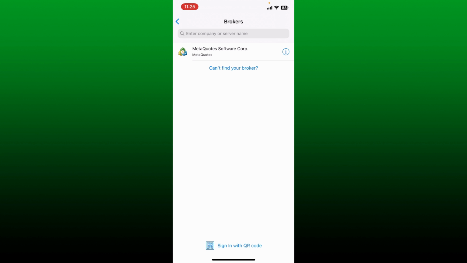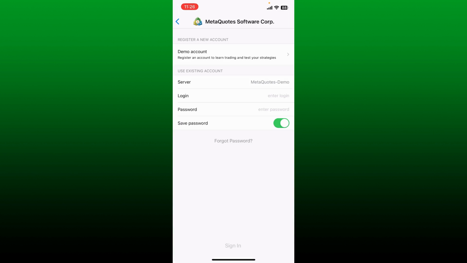Now, from this broker's page, you can either go ahead and enter the company or the server's name in the search box and connect to a server by entering your credentials. Or if you'd like to go ahead and log into your demo account, go ahead and tap the MetaQuotes Software Corp. Here, in this page, you'll be able to see two options.